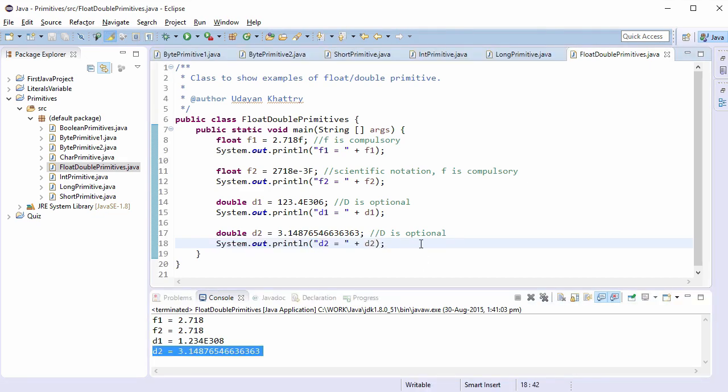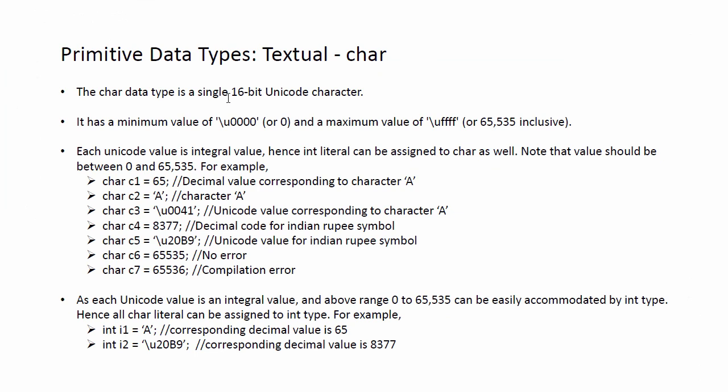Next one is char data type. The char data type is a single 16-bit Unicode character. It has a minimum Unicode value of 0000 and a maximum Unicode value of FFFF. The decimal value corresponding to FFFF is 65535. Each Unicode value is an integral value, hence an int literal can be assigned to char as well. Note that the value should be between 0 to 65535.